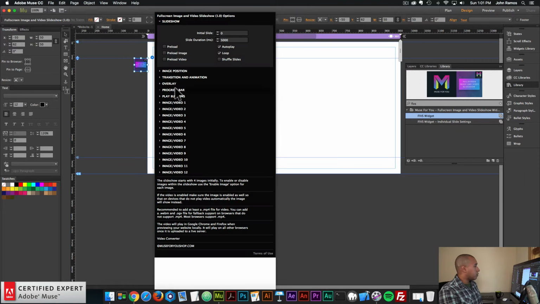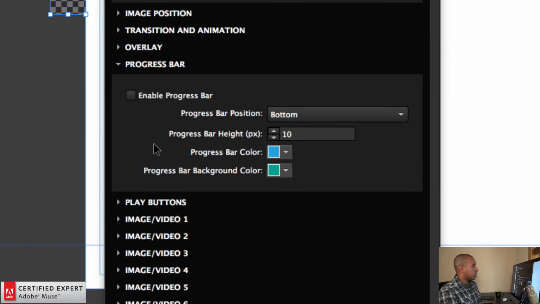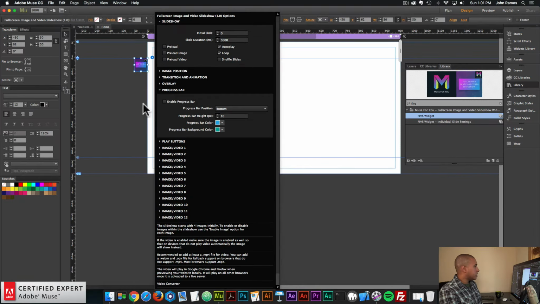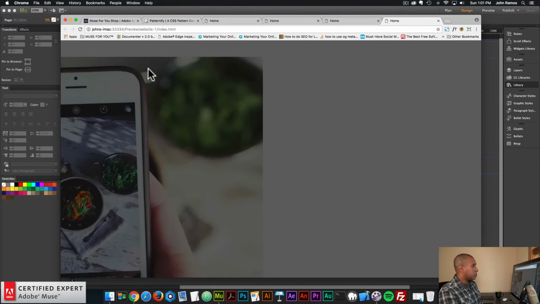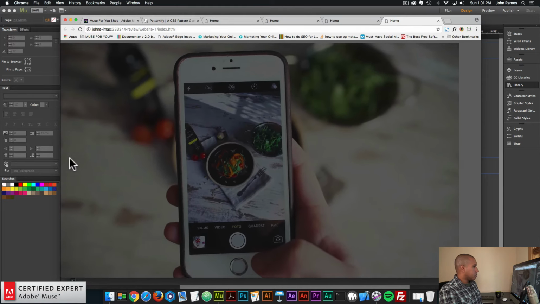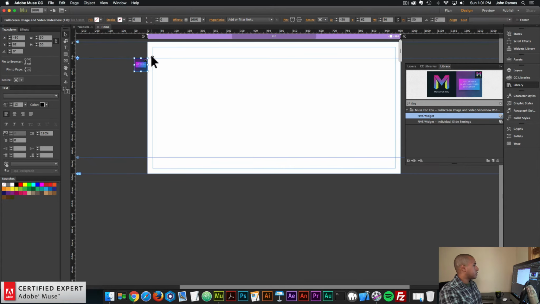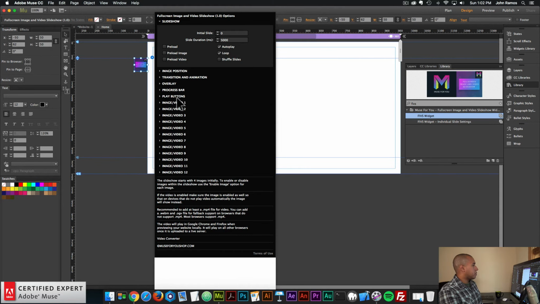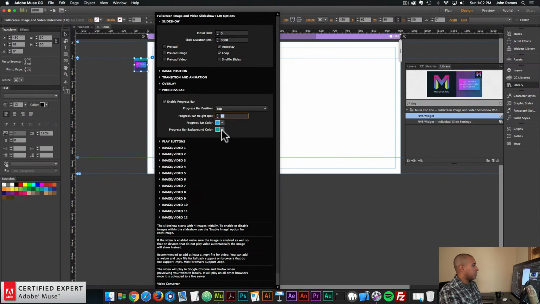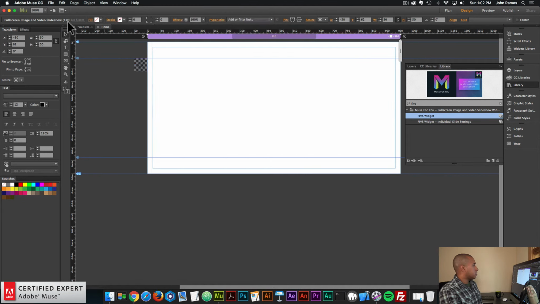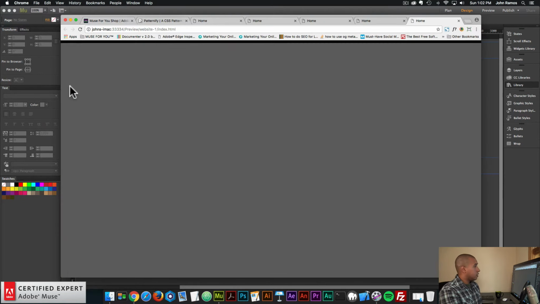If you didn't want a progress bar, you could just go here and uncheck enable progress bar, and then I'll preview, and now there's no progress bar. Okay, and I'll go back into the widget. Let me bring in the progress bar again, enable progress bar, and this time I'll put it at the top, and yeah, we'll leave it like that. I'll make the background color black so it's a bit more noticeable. Okay, so there we go.